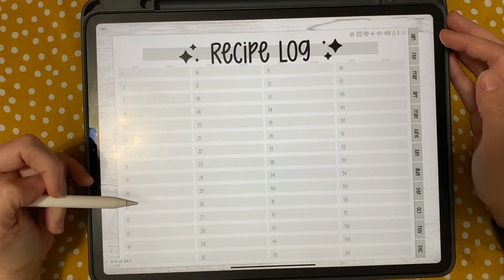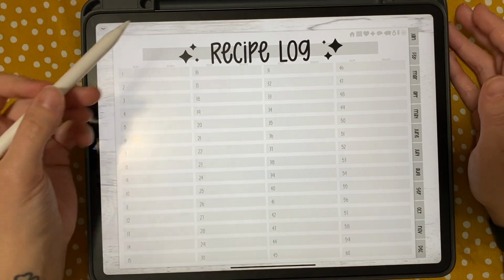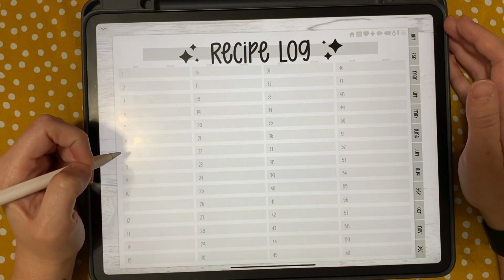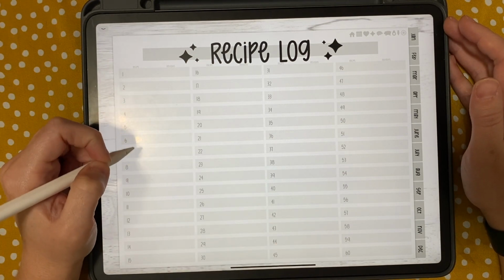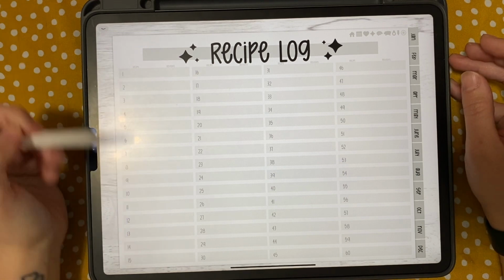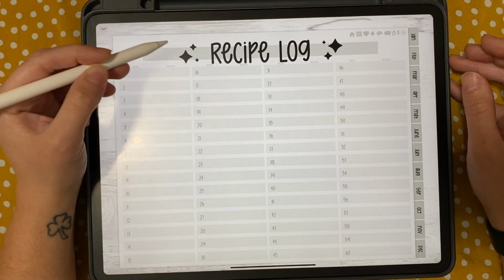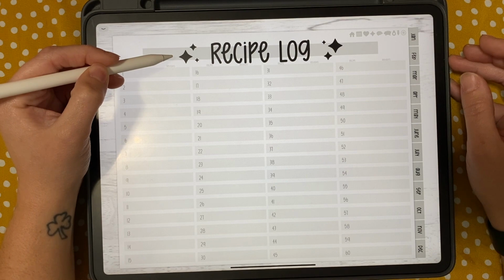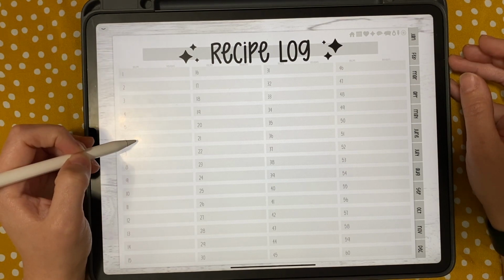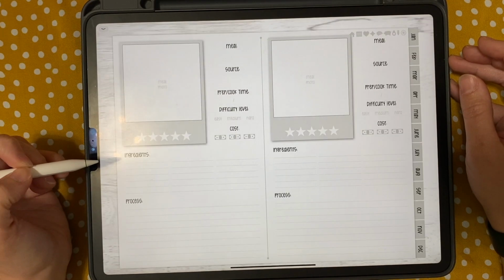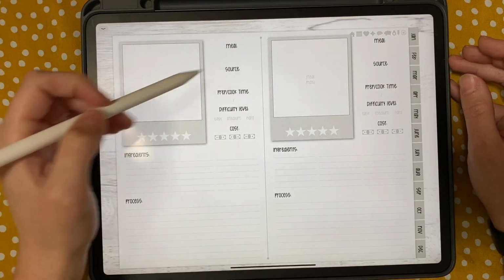Up next is a recipe log. So we have room for 60 recipes in here. Maybe a little overkill, but I guess that depends on who you are. If you tap anywhere on the left, you'll see this says recipe, and on the right, it says reviews. So if we tap the 6, it's going to take us to the page with 5 and 6.